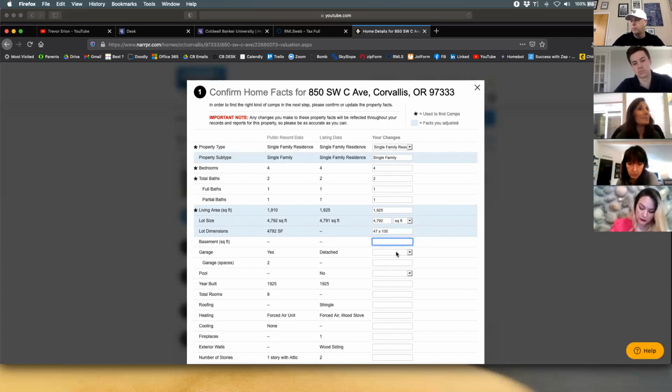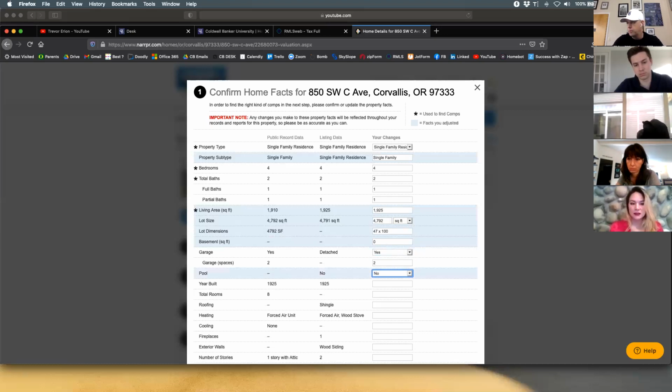Is there a basement? No. Crawl space, so no square feet in the basement. When they are asking for that, what they're asking for is unfinished space in a basement. Okay. Is there a garage? Yes. Two-car? Yes. No pool? No pool. Built in 1925.